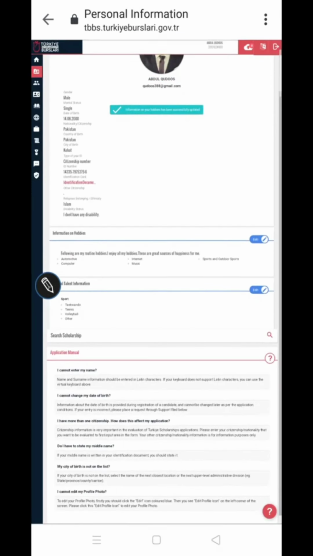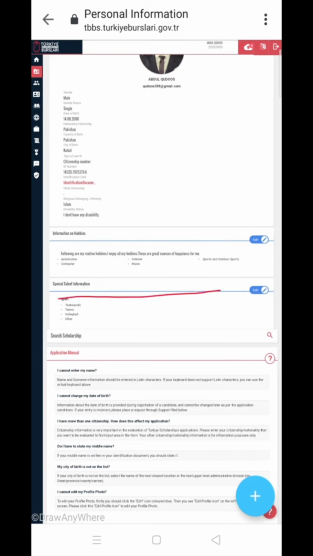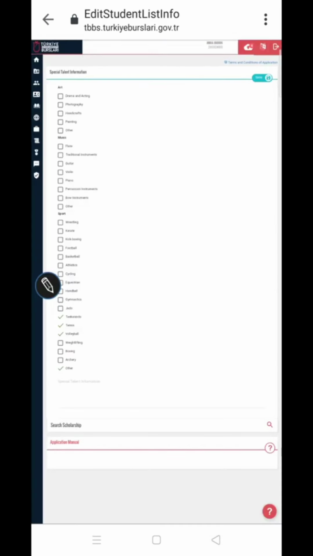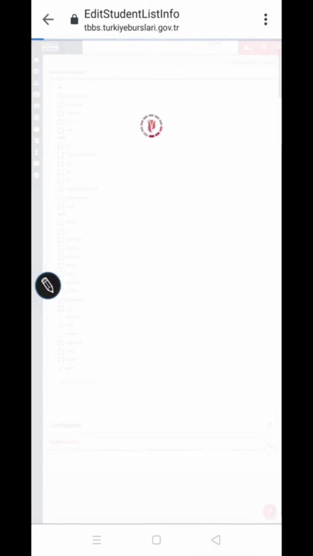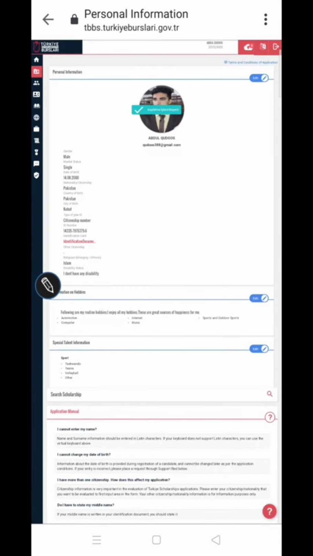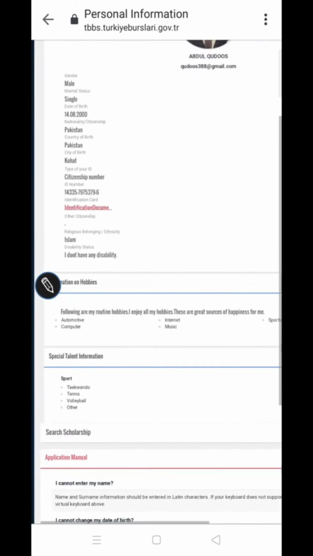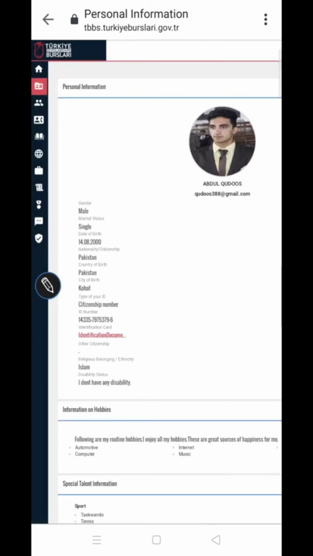Now my hobbies have been saved. And then special talent information. If you have another talent, you may mention it right here, about your art, your music, your sport, etc. You can also select that talent in order to enhance your application for selection. So now my personal information has been completed.